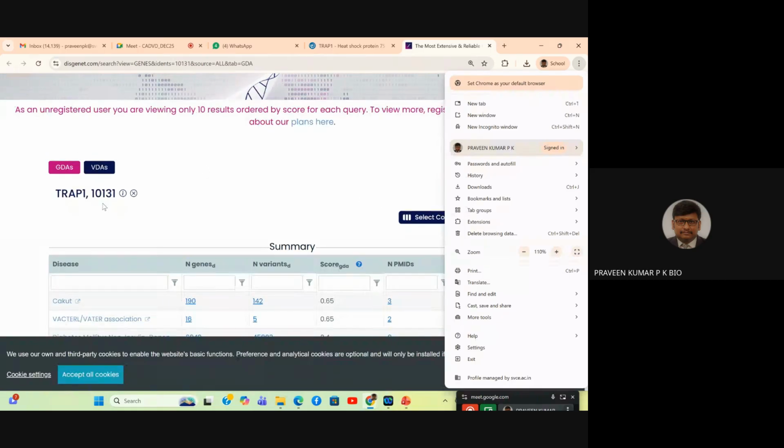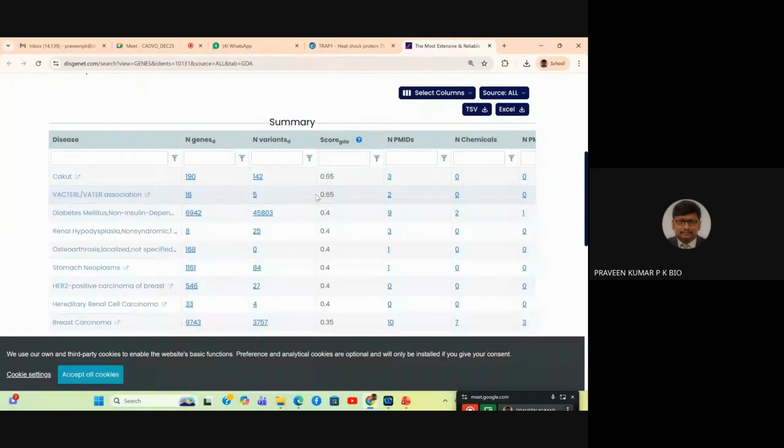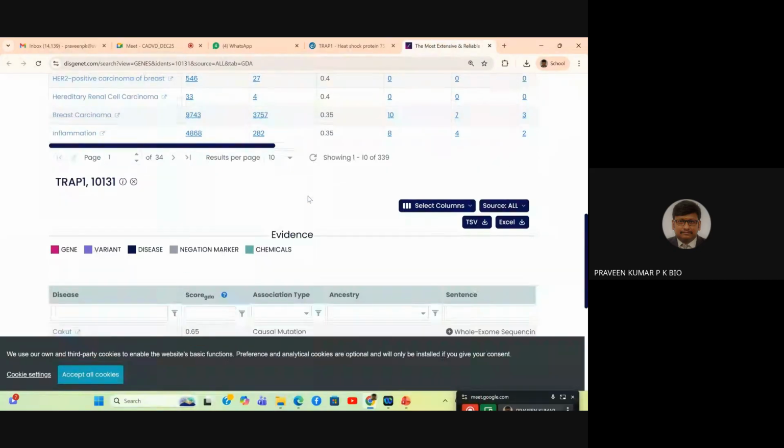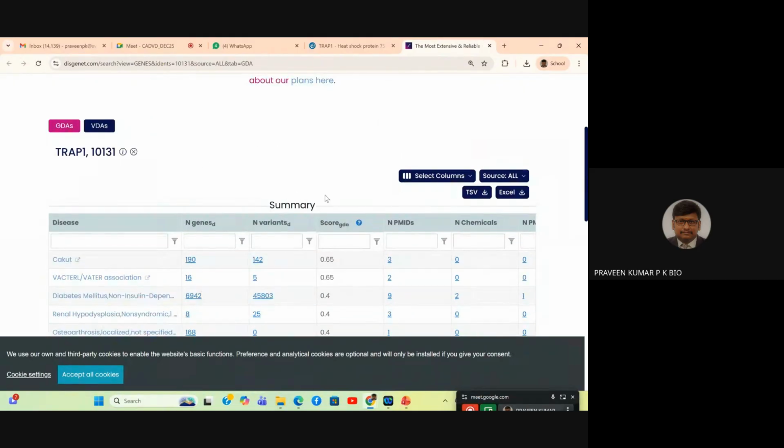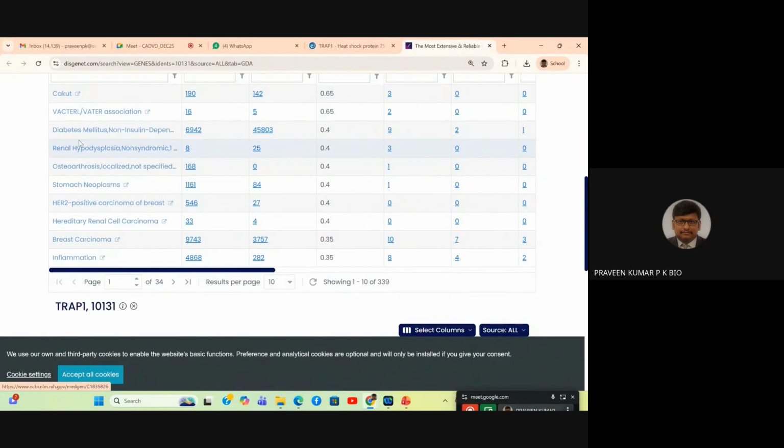We got around 10,131 pieces of information related to TRAP1. Like what disease is it associated with? It is associated with this many diseases. It associates with diabetes mellitus, hypodysplasia, osteoarthritis, stomach neoplasms, breast cancer, and renal cell carcinoma. So TRAP1 is an important target for many diseases.